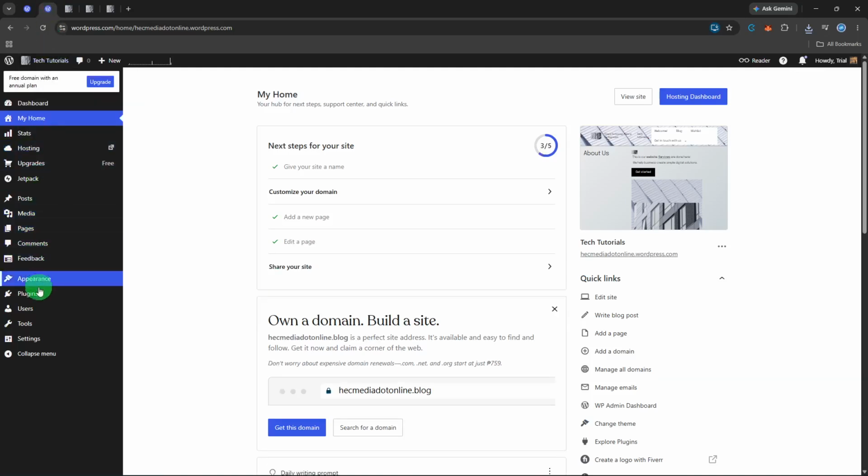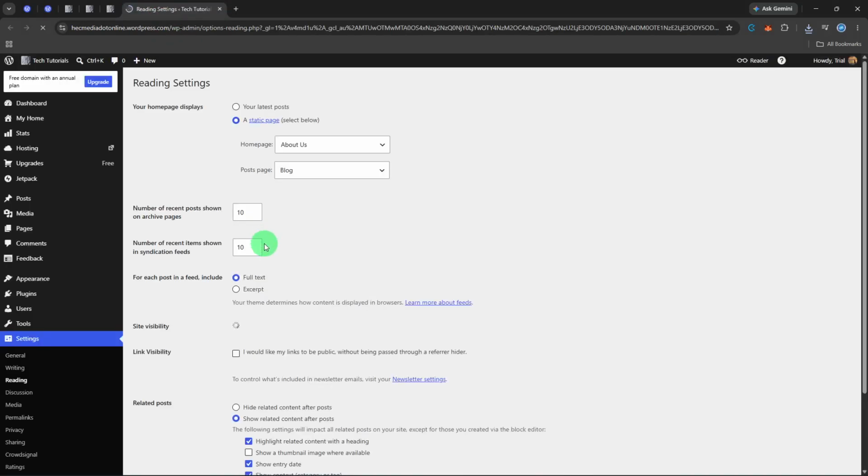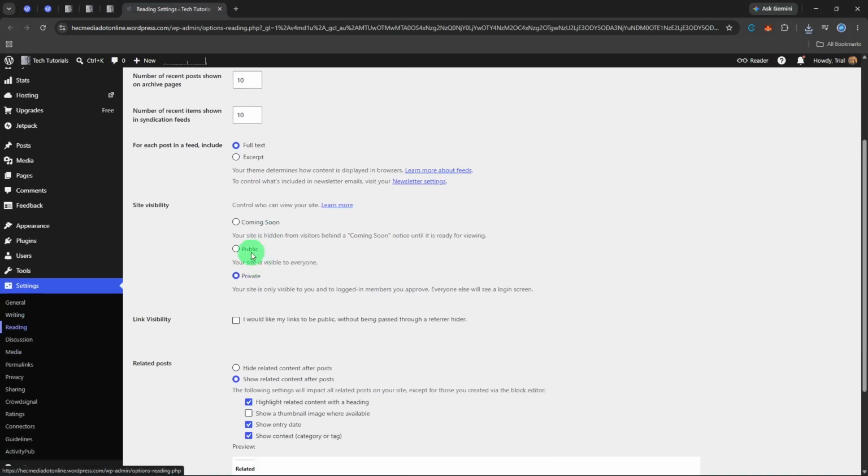To make the site public again, I go back to the dashboard, click Settings, click Reading, and in Site Visibility I click Public. WordPress shows a confirmation because the site is about to go live again. I click Confirm and Save Settings if it appears. Then I check in incognito one more time. The normal homepage loads so public visitors can get back in.